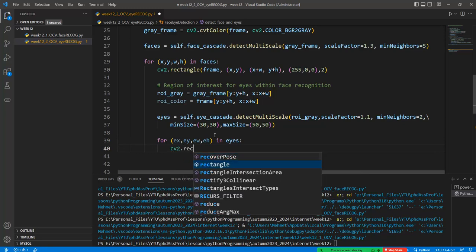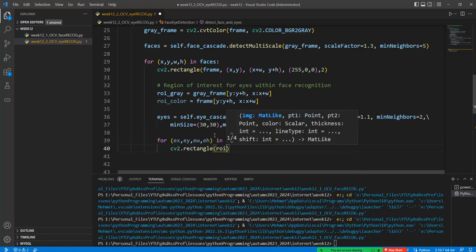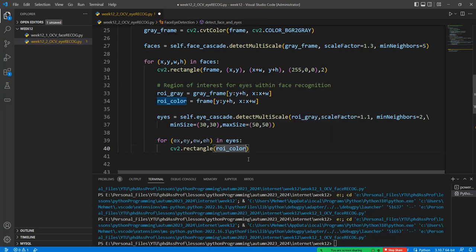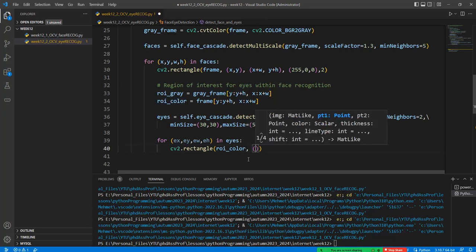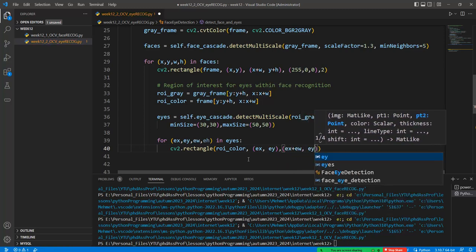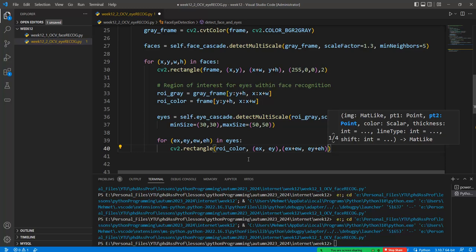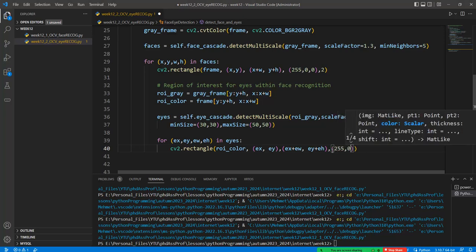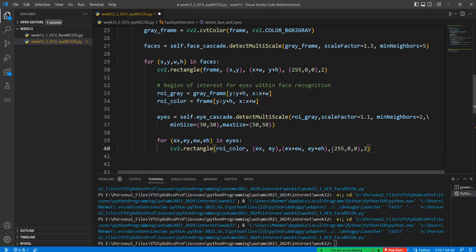The CV2 rectangle function should be given here with the ROI color function. This is the RGB frame of our picture, and then CV2 draws from EX, EY to EX plus EW and EY plus EH. We should also give the line color, like this one, 250, 500, and the thickness values.